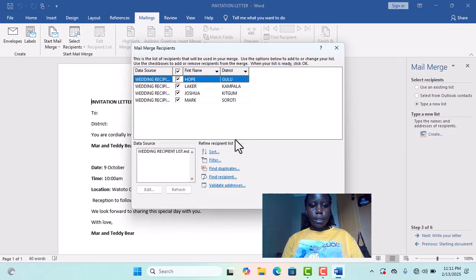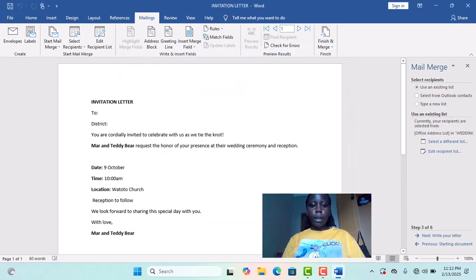Then we are going to save it. Now after saving, it's going to show you this. Now this is where you're going to do the confirmations from. Yes, wedding recipient list, that is the data source, the file name, the first name, and the district name. So when you have confirmed that everything is the way you want it, there is no need for editing, and no need of refreshing too. So you just press OK, and then we are done with creating our list.